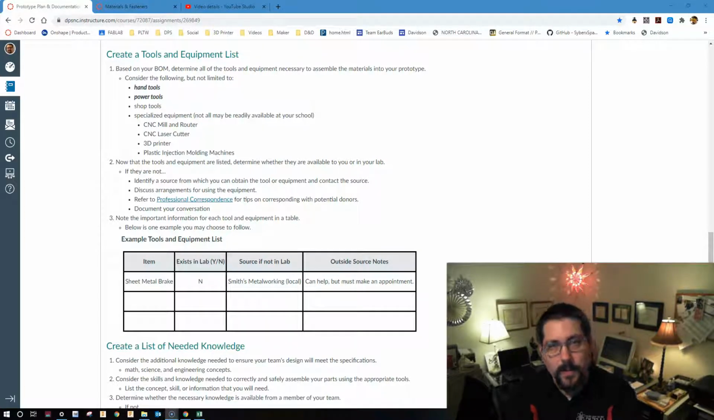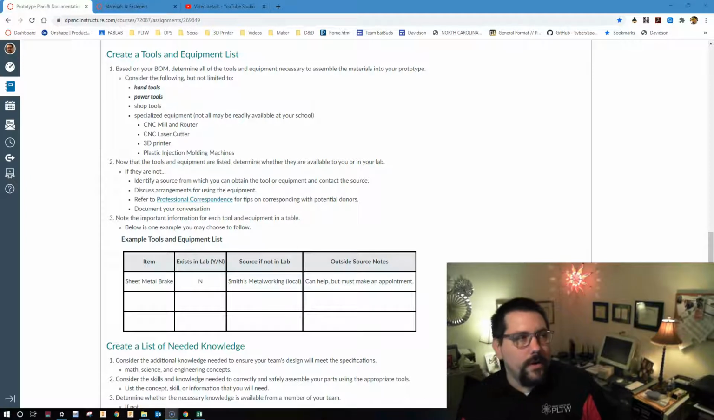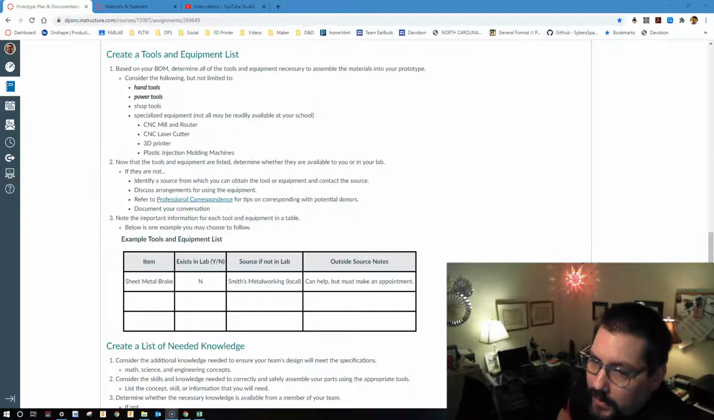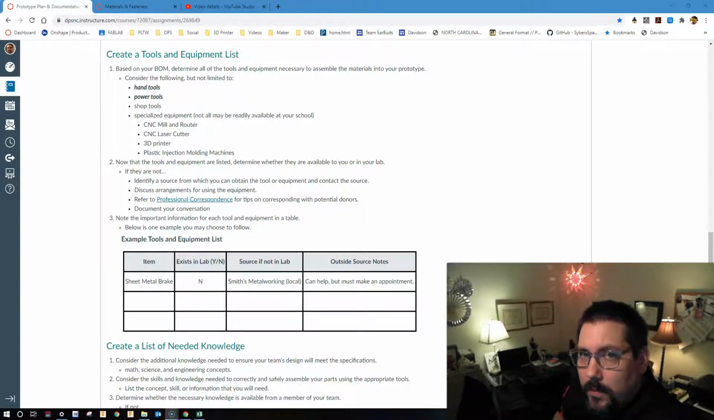Again, you have to be professional, so use that professional correspondence for tips on how to do this. And then, of course, note any of the important information for each of the tools and equipment that you have in the table. The example here is a sheet metal brake. Does not exist in our lab, and maybe Smith's Metal Working can help you out with that. You can see here, I put in the outside source notes. Can help, but must make an appointment with them.